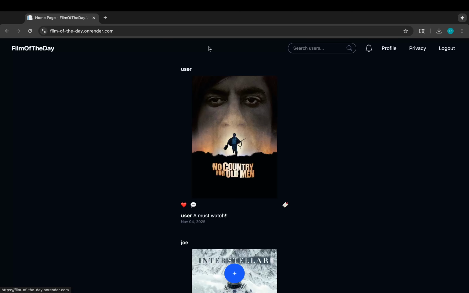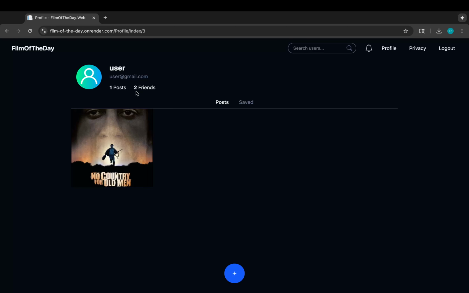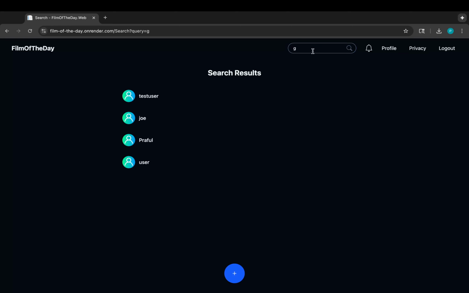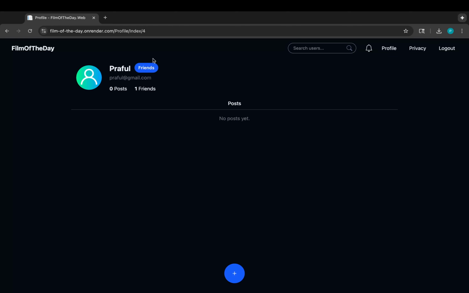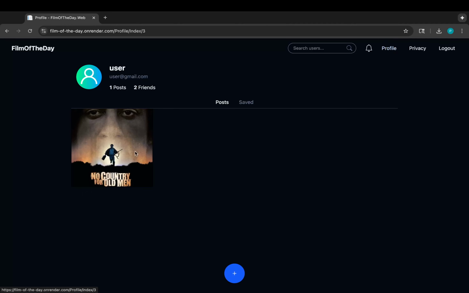The connecting with your friends thing, I still want to add the click on the number to see all the friends here, and that should be added later. But currently we are friends with Praful, and Praful doesn't have any posts yet, but the user has posts.